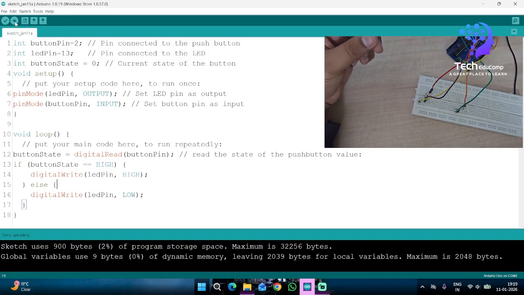Now let's do one more thing. Once I press the button and release it, the LED should be on and remain on. When I press it again, the LED will be off. Can we do it? Let's find out.